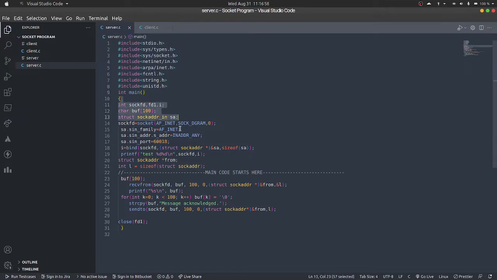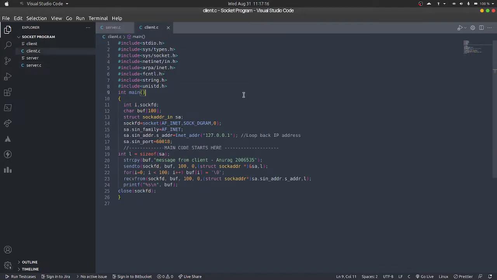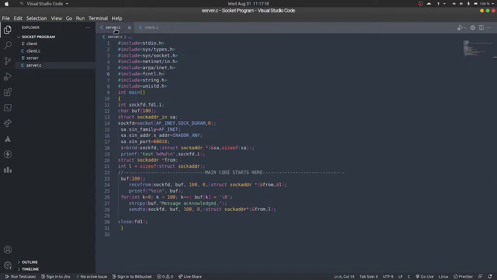In the main function, we know that all the main things happen in the body, under the main function. Firstly I am showing you the server.c. We have to write two programs, one for the server and one for the client. Basically we have to communicate between server and client, so we are writing two programs. Let's see first the server.